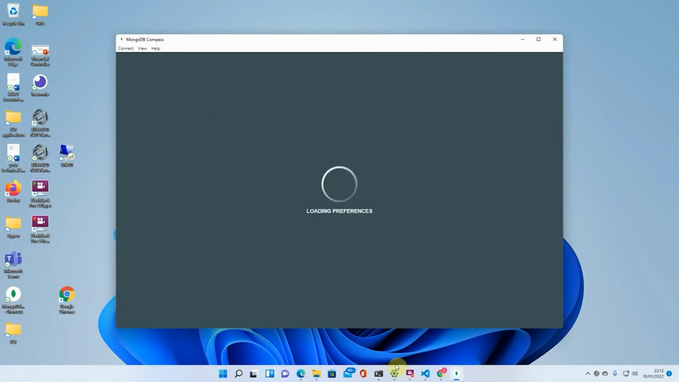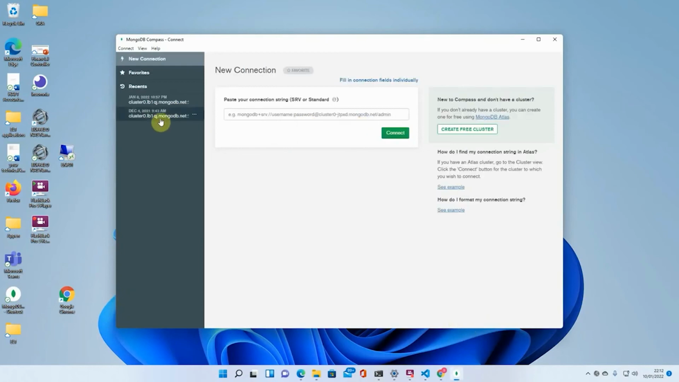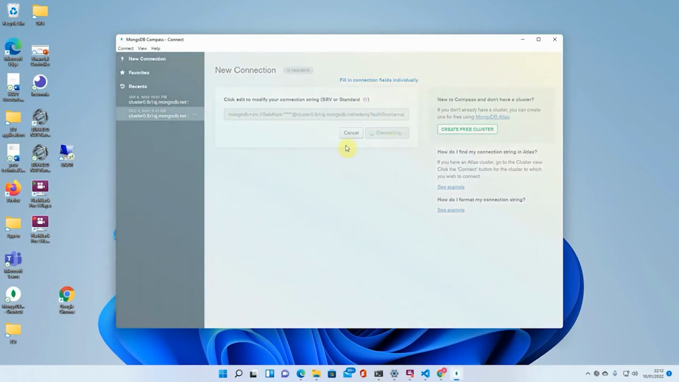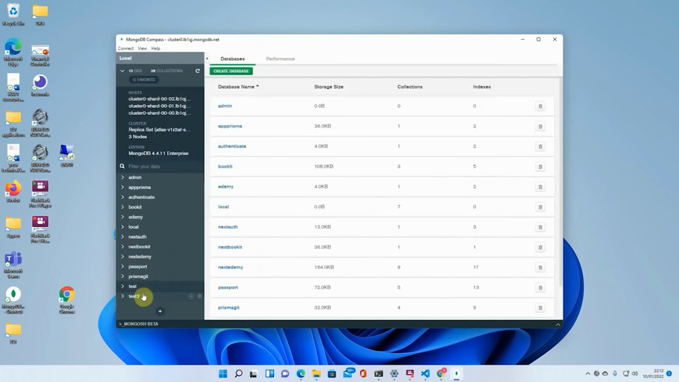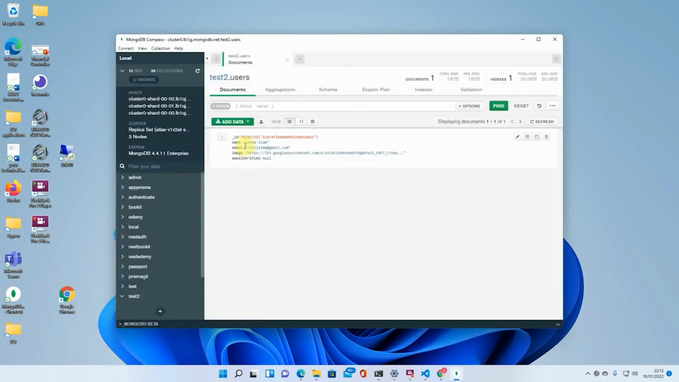So I'm just going to show you on Compass that it's there. And here I see the users here. I'll put the deployed version up as well, and put a link to the GitHub repo as well.